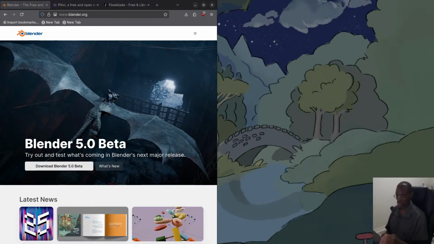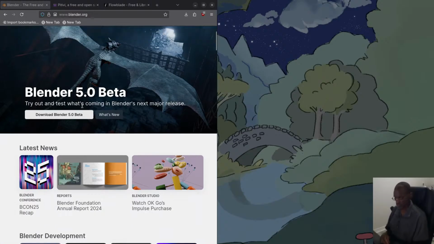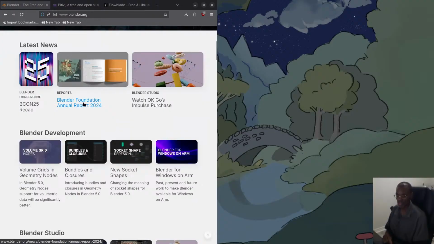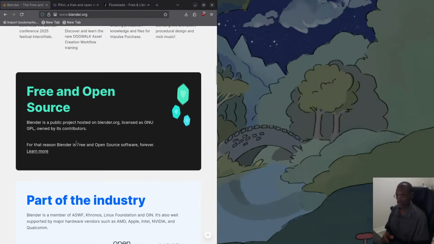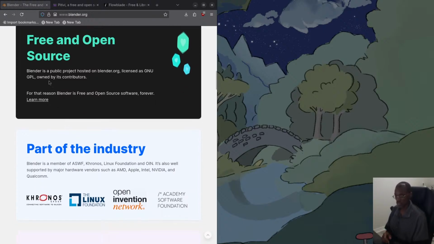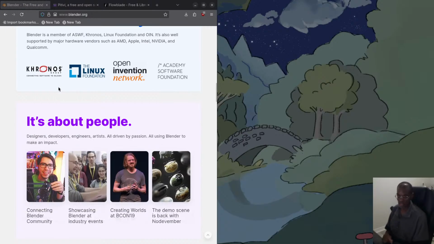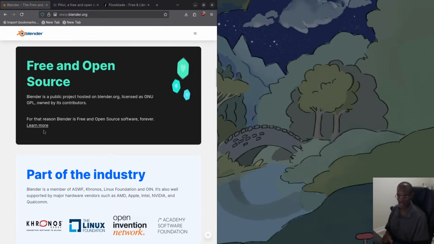So let's get started. I'm here on the Blender website, blender.org. They're talking about Blender 5.0. It's coming. I don't know if it will be released this year, maybe in 2025. And you can see all this stuff Blender does. It's free and open source. It's released under the GPL, the GNU General Public License, version 3 or later, I believe.